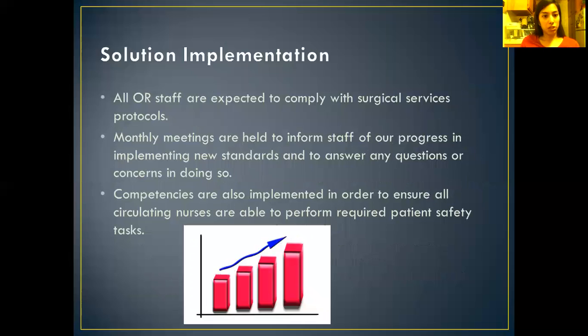The solution implementation. All OR staff are expected to comply with surgical services protocols. Monthly meetings are held to inform staff of our progress in implementing new standards and to answer any questions or concerns in doing so. Competencies are also implemented in order to ensure all circulating nurses are able to perform required patient safety tasks. So all of the RNs have to be competent on all of these practices that we put in place to prevent surgical site infections. And we have more than one way of making sure that everybody is aware and everybody is complying.